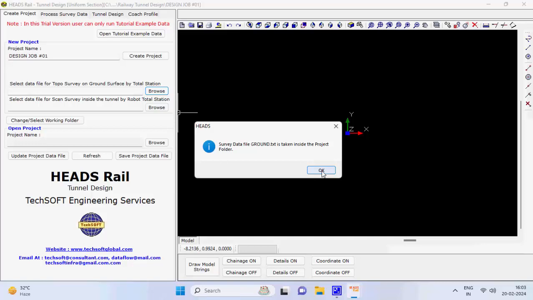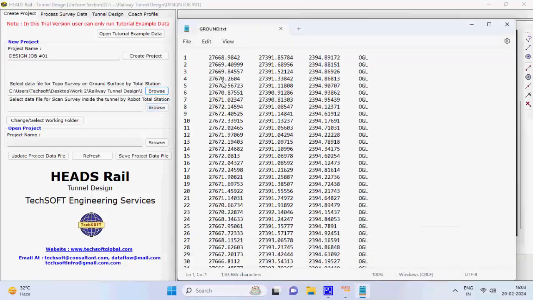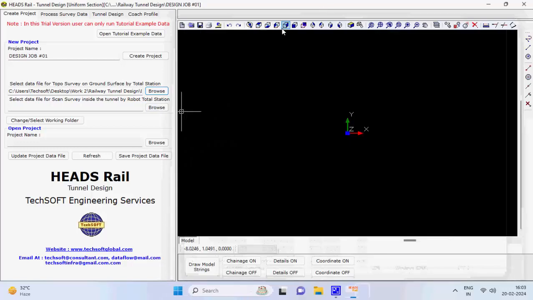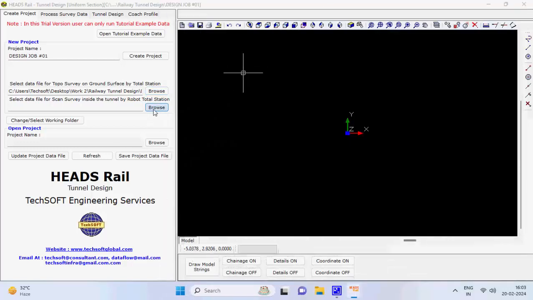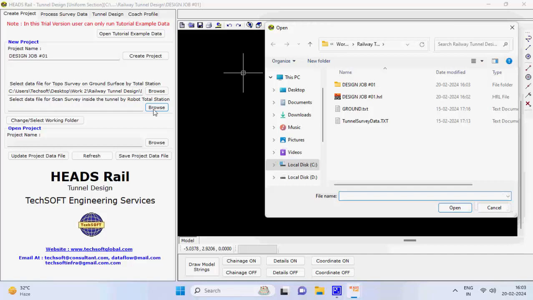Click on OK. The total station survey data file ground.txt is opened in Notepad. This file contains ground elevation data at various coordinates on the upper ground surface. After viewing, close the Notepad. Step 9. Click on the lower browse button to select the tunnel survey data taken by robot station in Trimble format. This data is automatically scanned inside the tunnel for as-built condition.